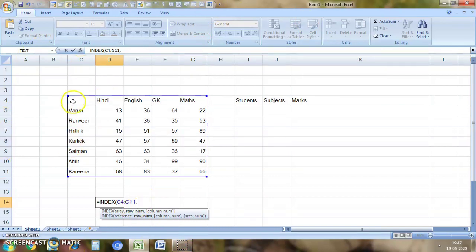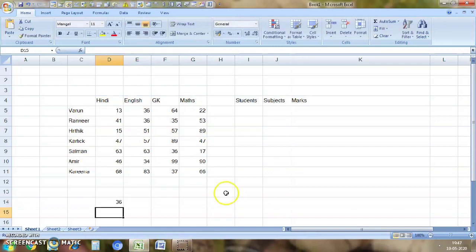For example, I want Ranveer's English marks. Ranveer is in the 3rd row, so I'll write 3, and the column: I want Ranveer's English, right? English is the 3rd column. So here I am done, I'll close the bracket, and Ranveer's English marks have come. So I have explained INDEX.